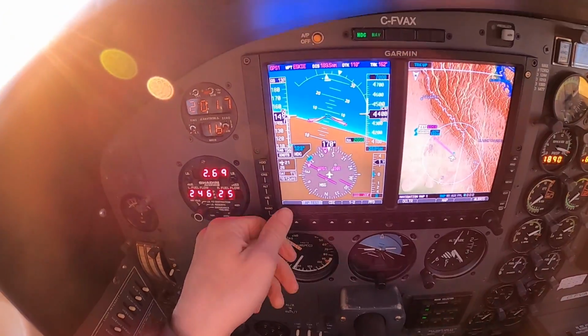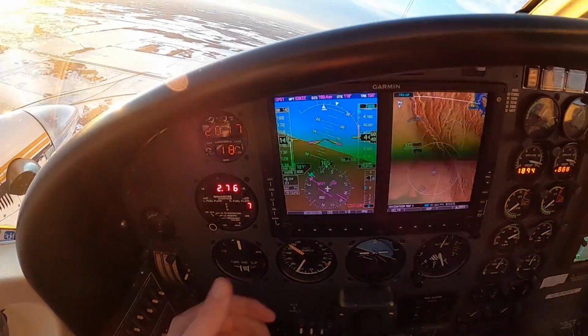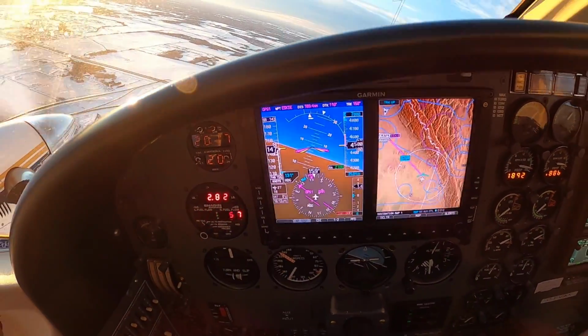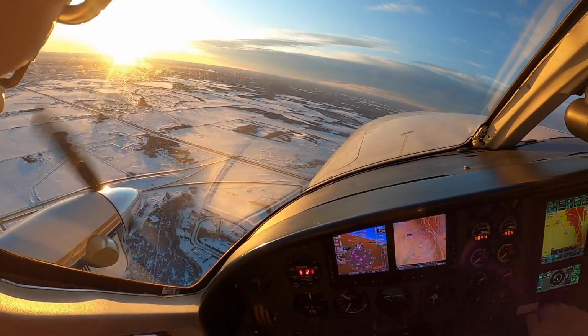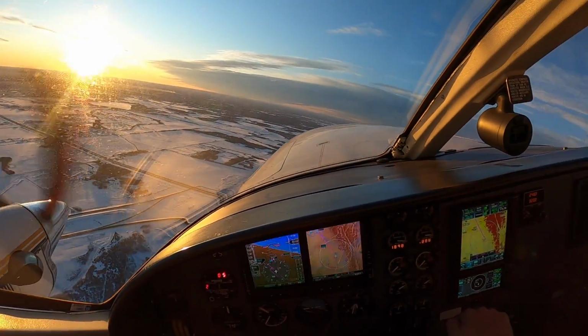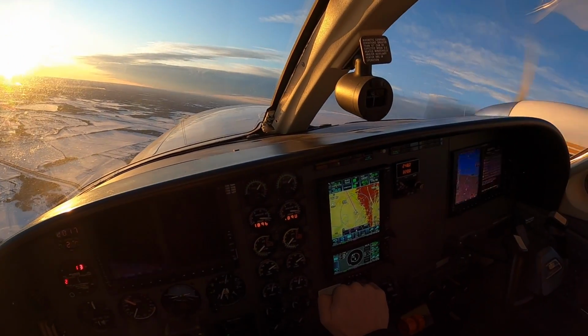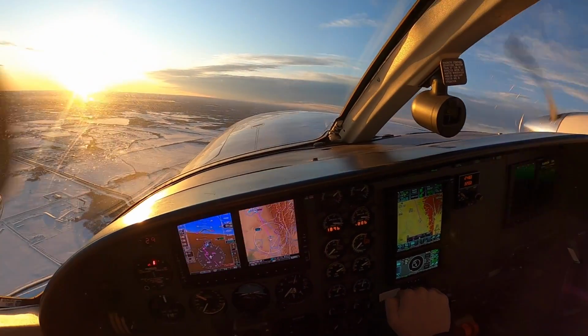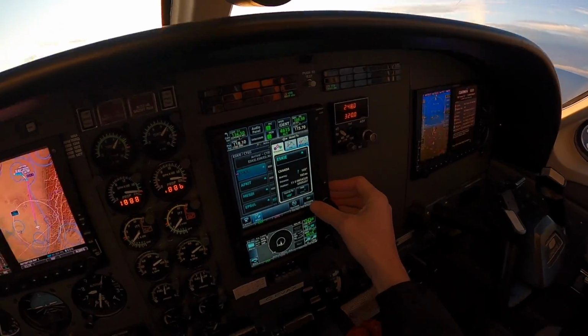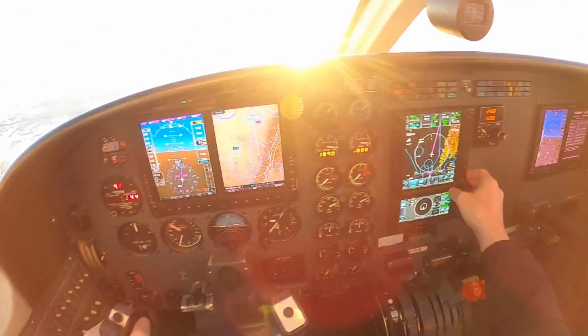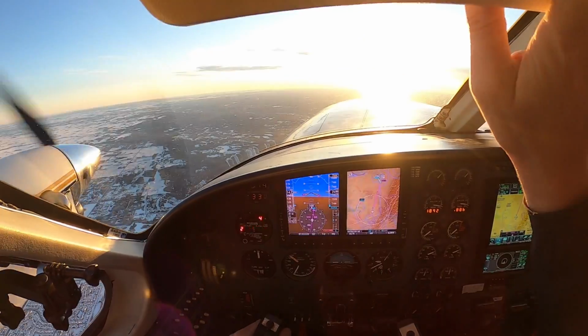And that, ladies and gentlemen, is the Garmin G600. A lot of airplanes are retrofitted with this. It's not uncommon to see this in a lot of older airplanes too. And we are clear direct to Esky now. I'm just putting that into the GTN 750.